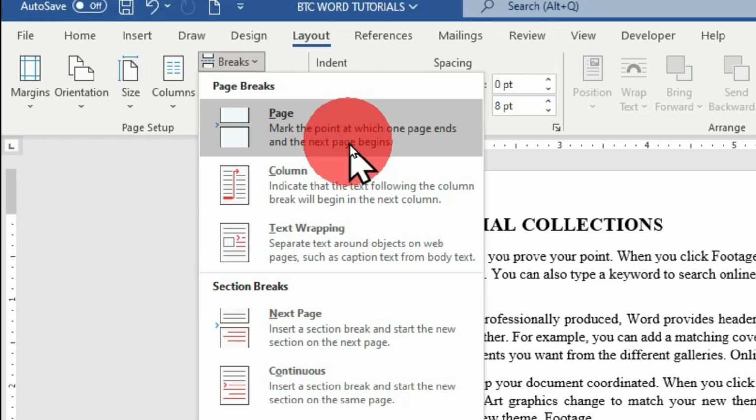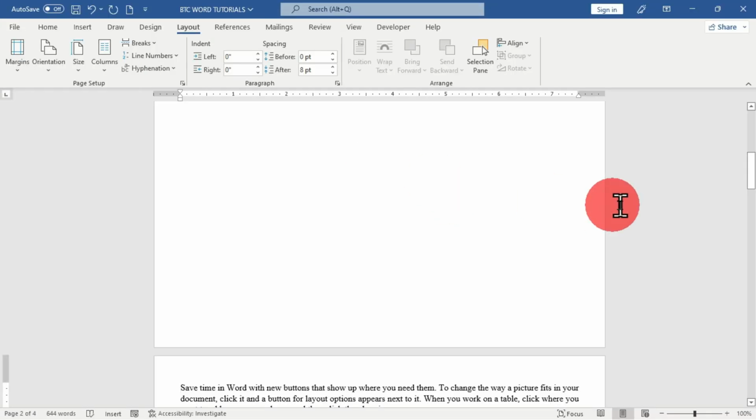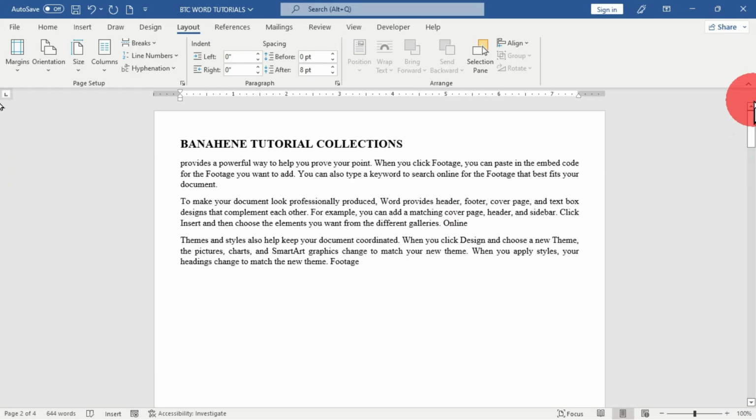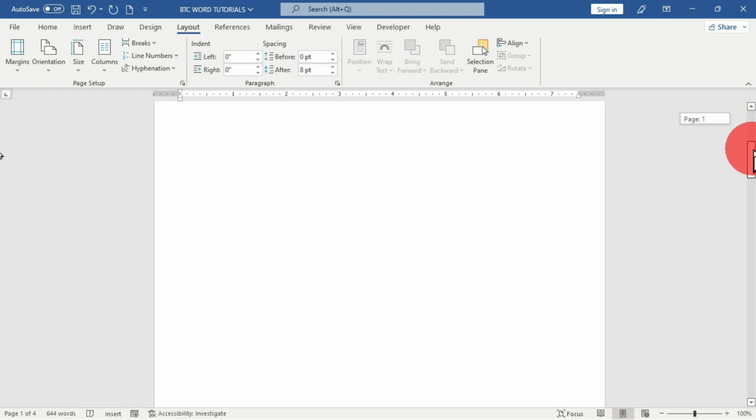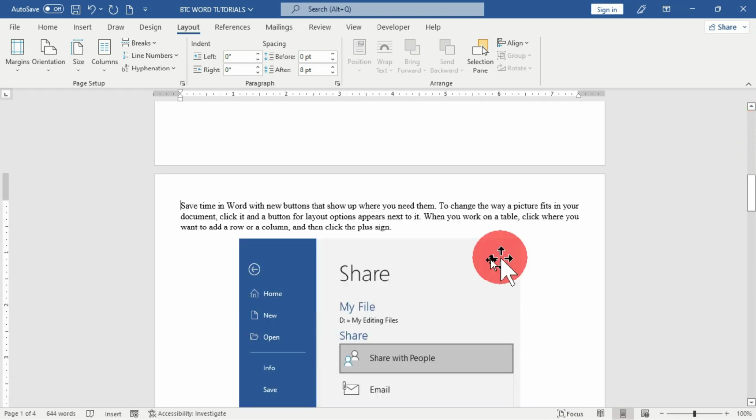Then choose page. Now what happened here is that this has broken this particular document into a different page. So this becomes my first page. Then where we break this particular content has moved to the second page, and this is currently in page 2, and that is being shown on the status bar as page 2 of 4. So this is how to apply page breaks in your Word document.